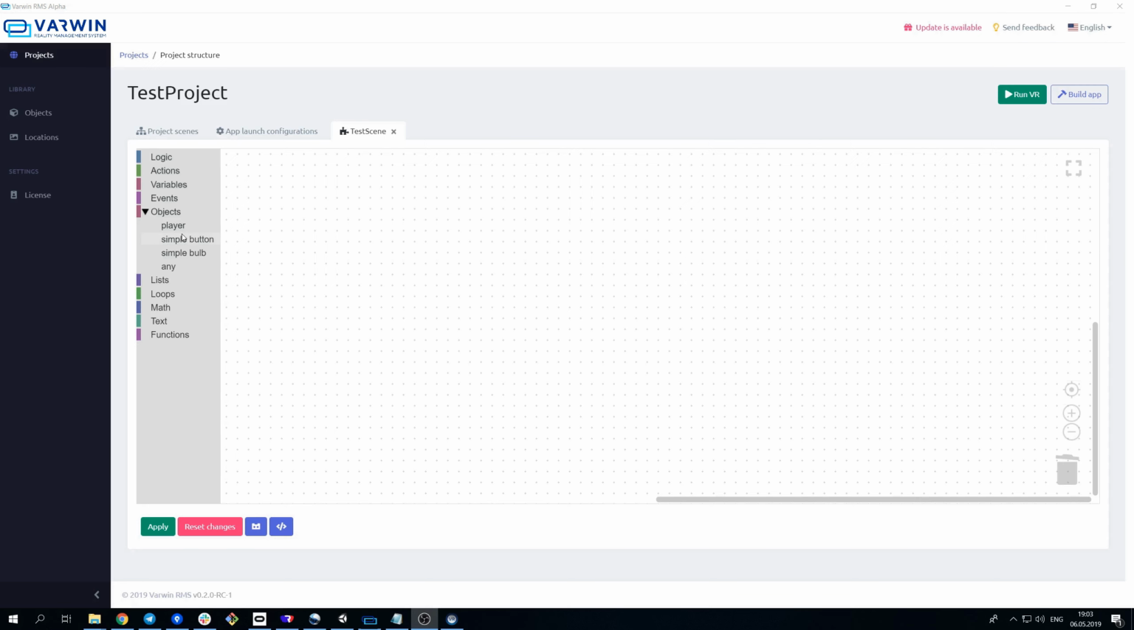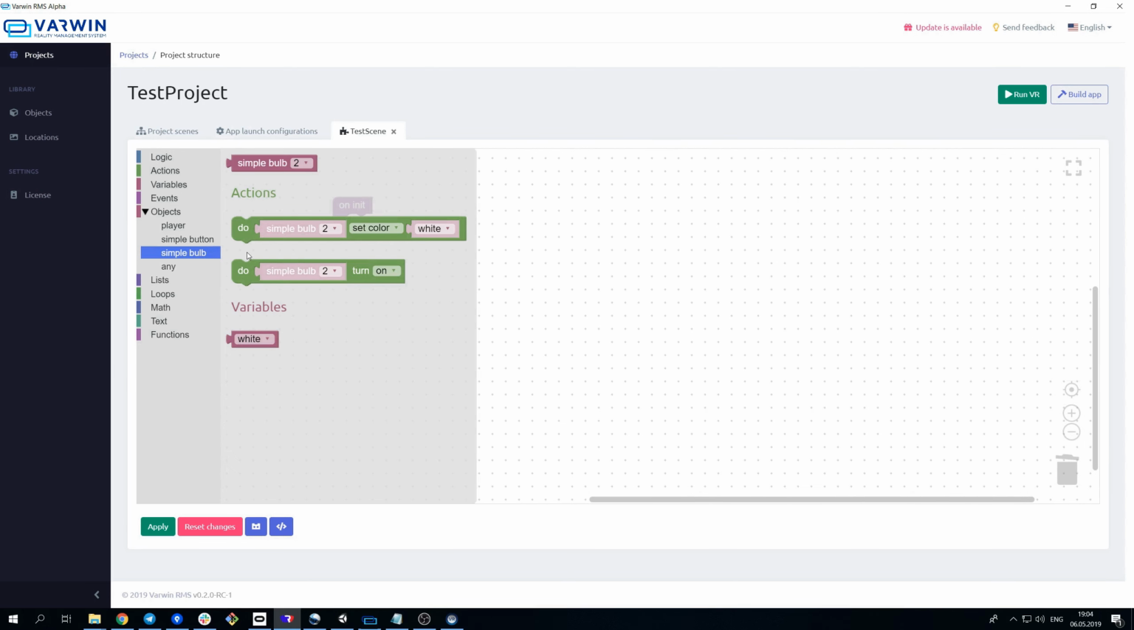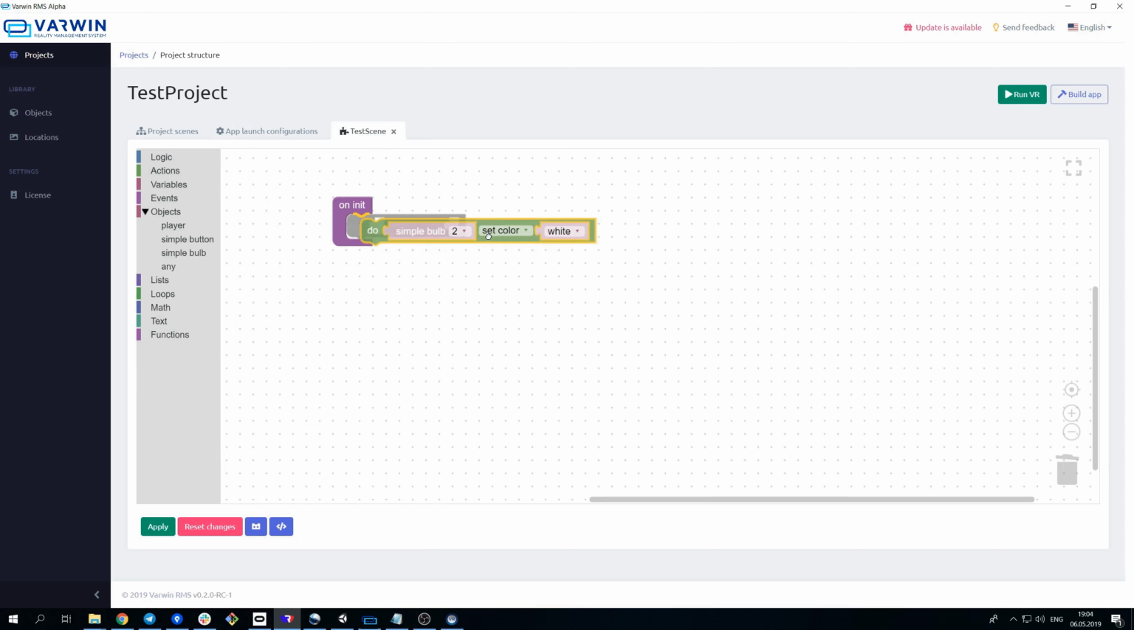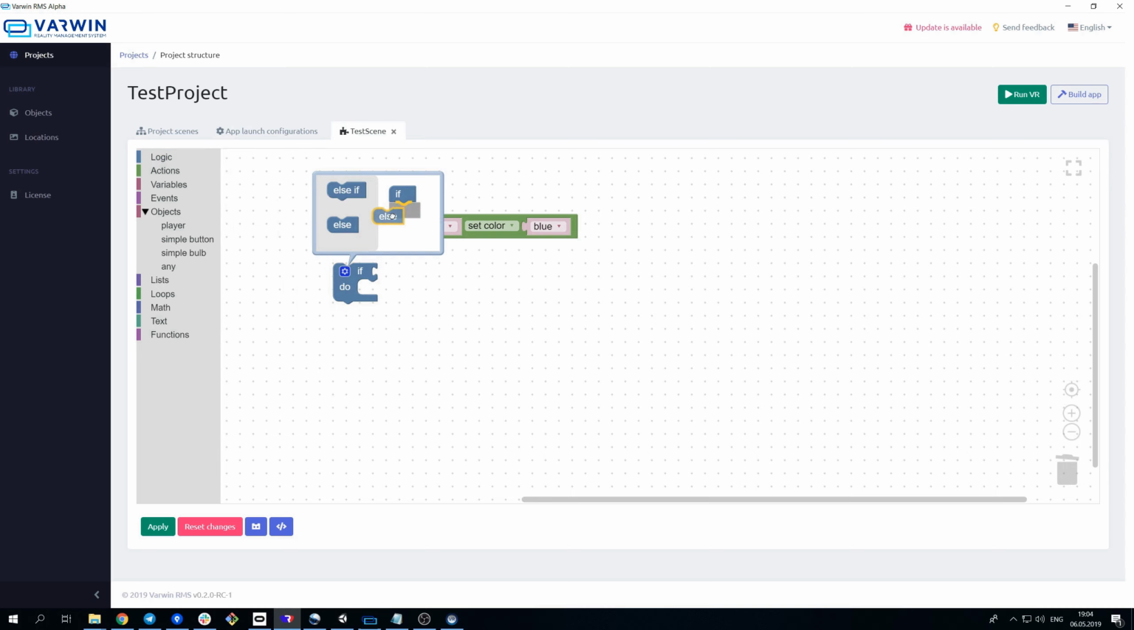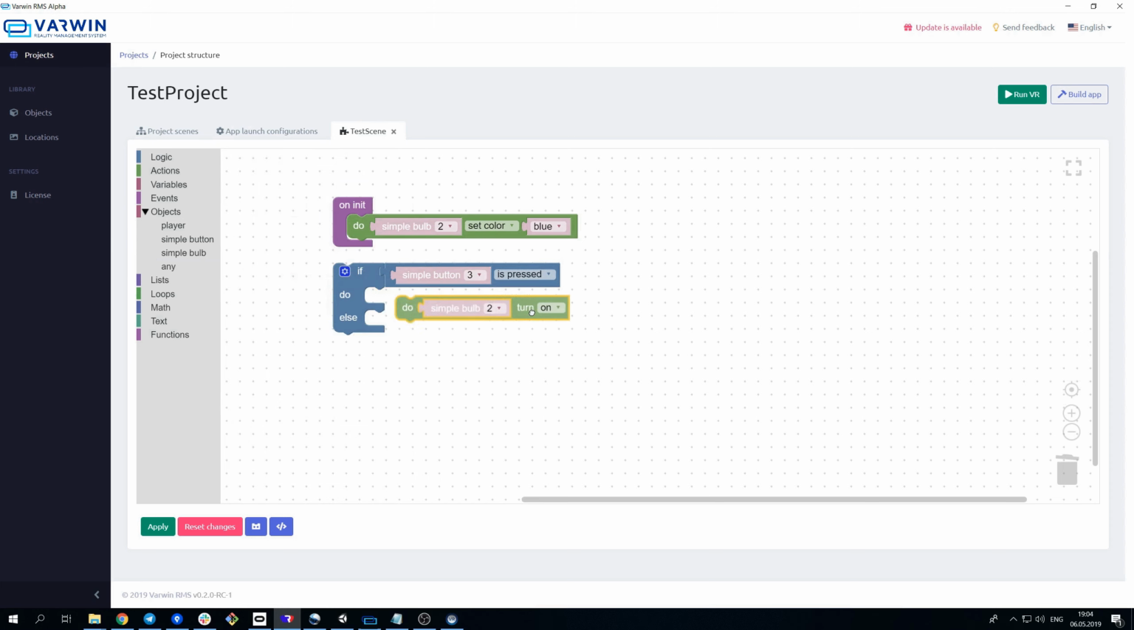Now let's check how it looks in Blockly. For instance, let's assign some color to the bulb at the moment of initialization. In the drop-down list, we can see how values are displayed in Blockly. Add logic that will check if the button's pressed. Let the bulb be switched on or off depending on the state of the button. We can see the blocks have grouped together because their IDs are the same.